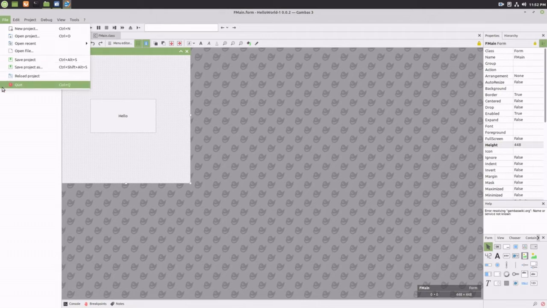which closes the GAMBAS IDE. It will ask you to save the current project if you have made any changes since the last time you saved your project. If you have made changes, you must select which action you wish to perform before exiting the GAMBAS IDE.